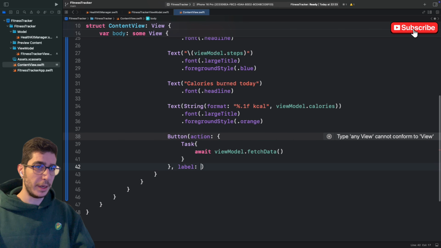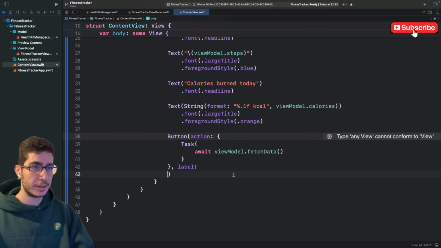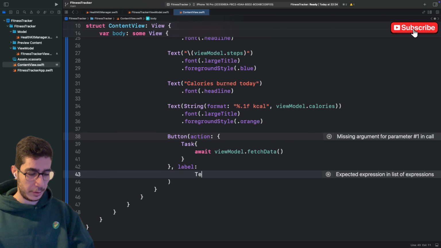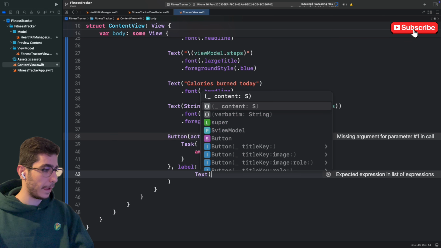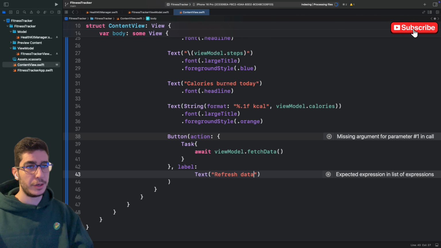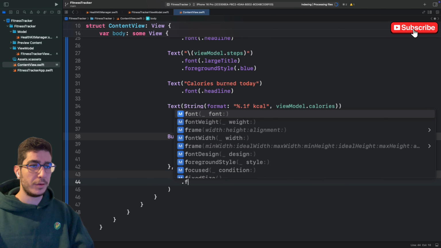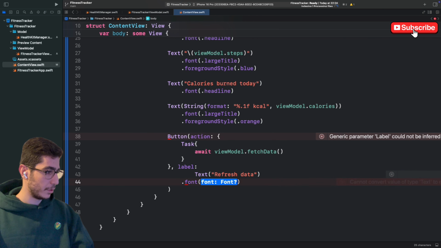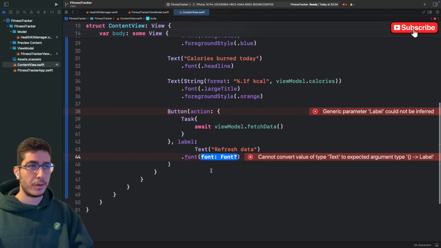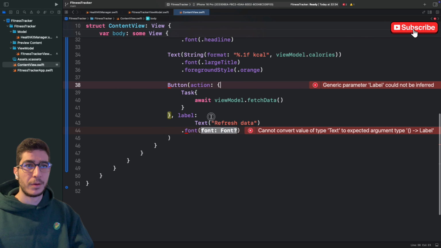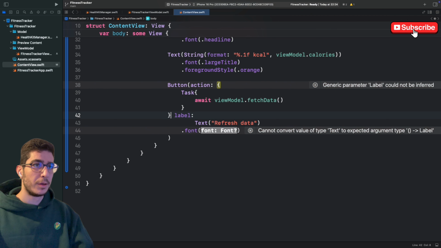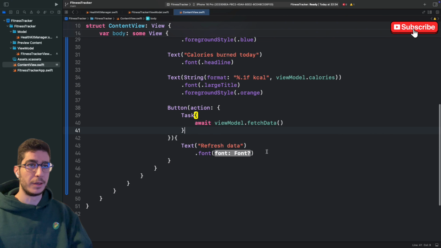And for the label, we have a text here for refresh data. The font, let me just close this here, and here I just use it like this. Yeah, I think this is good.